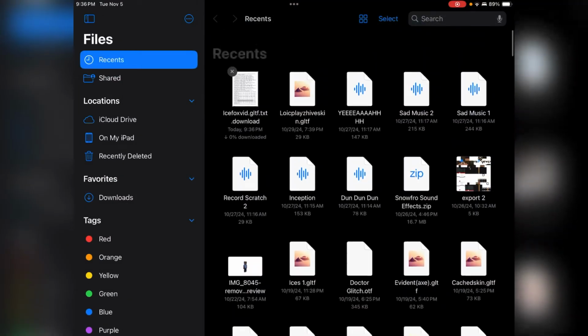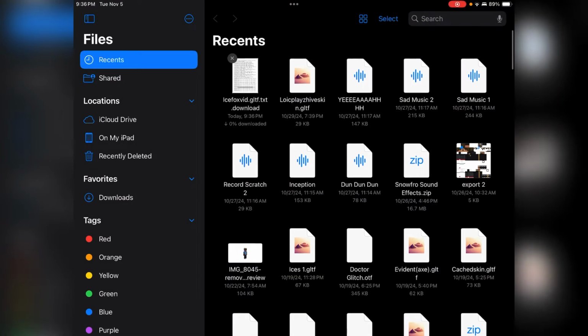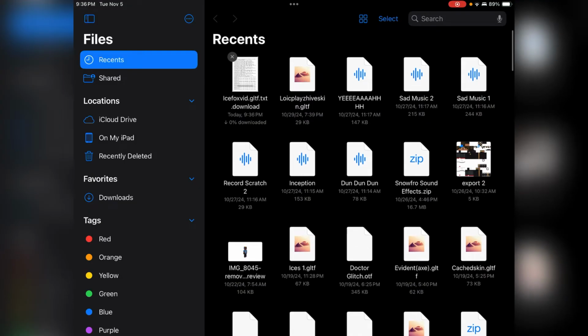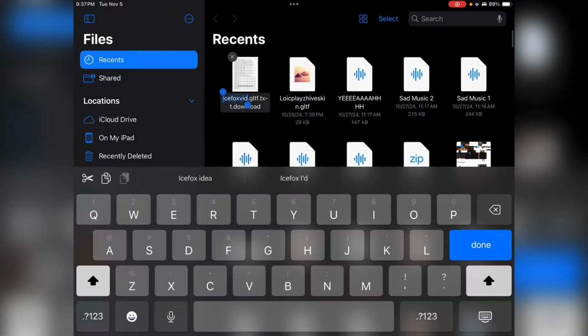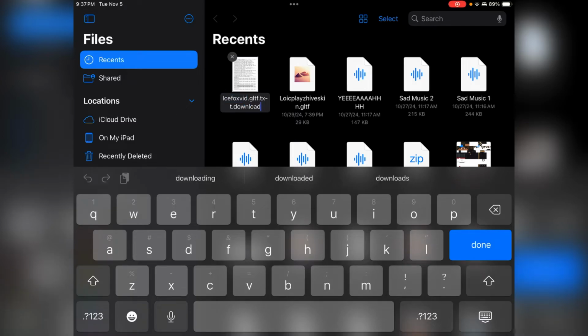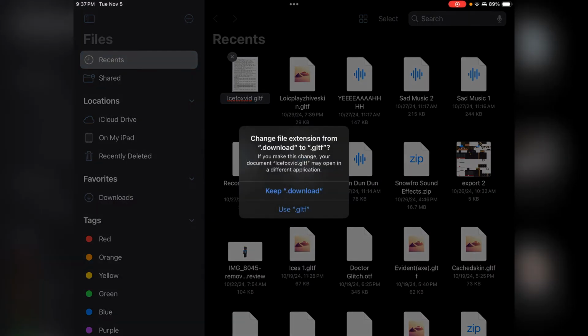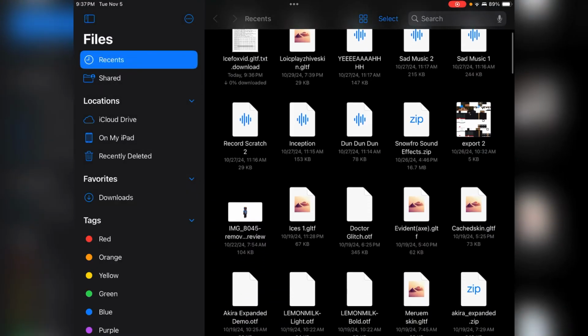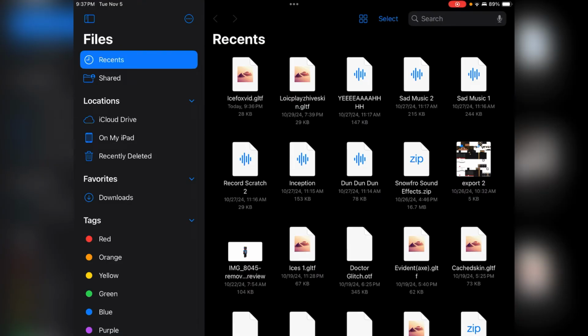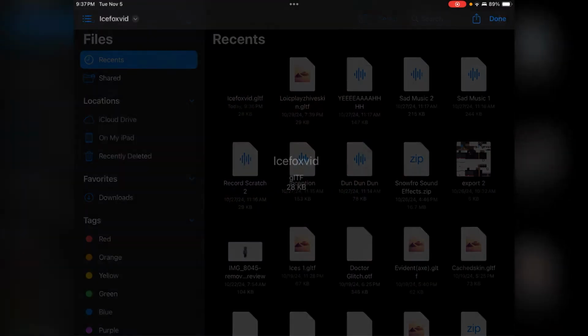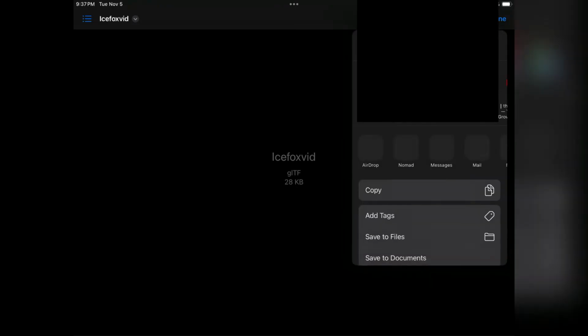Next, head over to your files, and you're going to see it up here. A quick tip: if this doesn't show up when you rename it, go back into Blockbench and download it again. Now you just rename it, delete everything else, and make sure it says just GLTF, no dots or anything. Leave the same name, and then click done. Use GLTF. Wait a bit, it's going to reload. It reloaded as IceFoxVid GLTF. Then you click it and open Nomad.